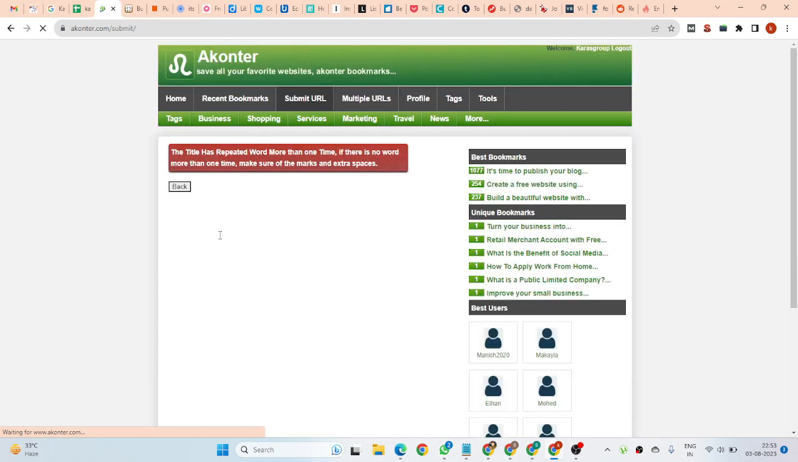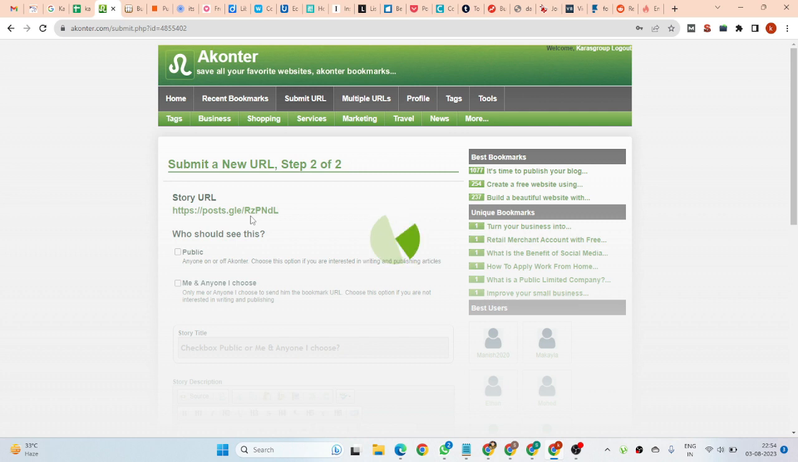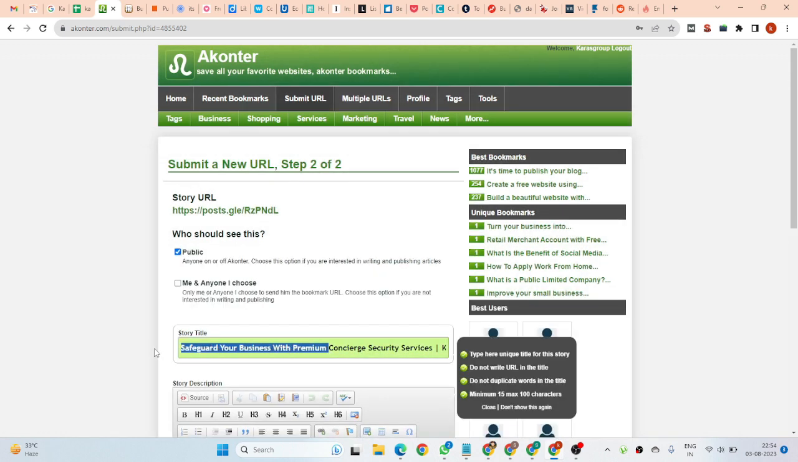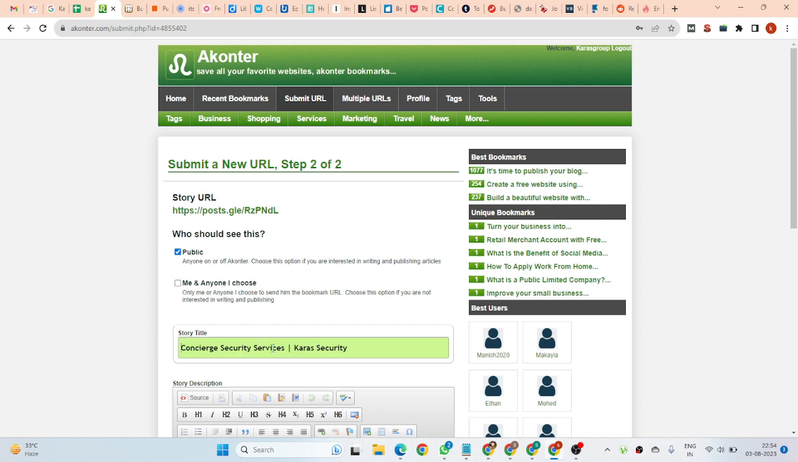Okay guys, you can see this website shows me an error on the title tag. So we can try to make our title convenient for this website. We can remove this word, because we are using this keyword multiple times, so that's why we can remove that.